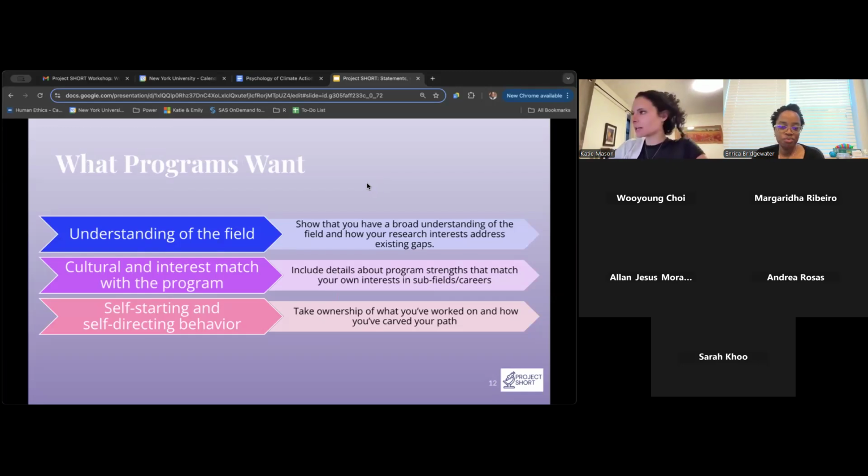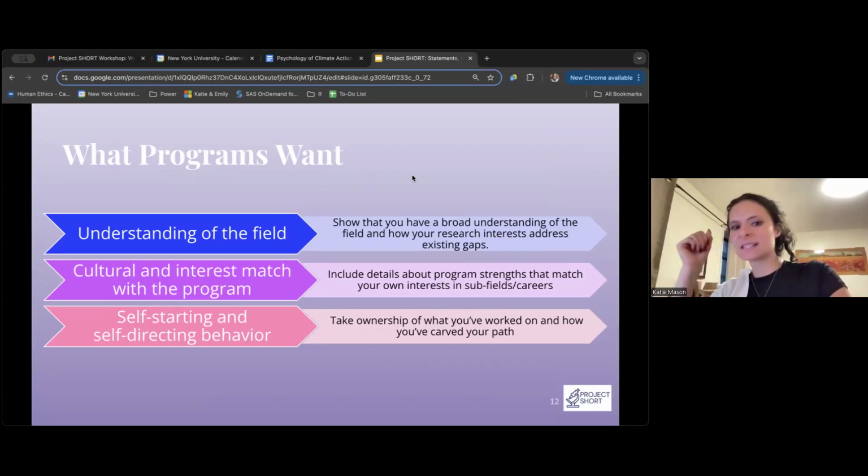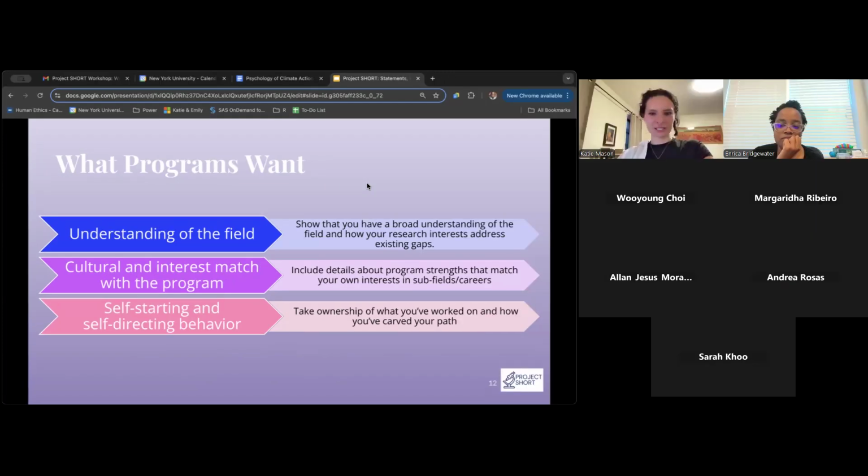But yeah, so now, looking more specifically at what programs want to see that you should try to communicate through your writing. First, we touched on this a little bit earlier, and it's definitely going to come out most in the research portion of what you write: a general understanding of the field. You want to show that you have a broad understanding of the field and how your research is addressing existing gaps. And this does not have to be too specific at all. You are at the very beginning of your career. You don't need to write a dissertation-level research statement.